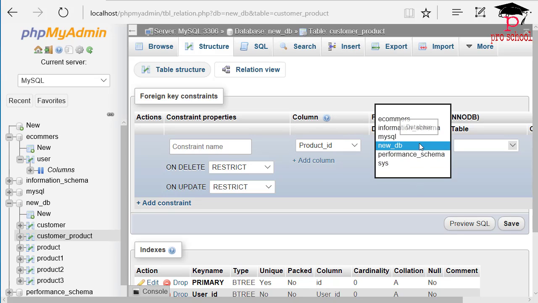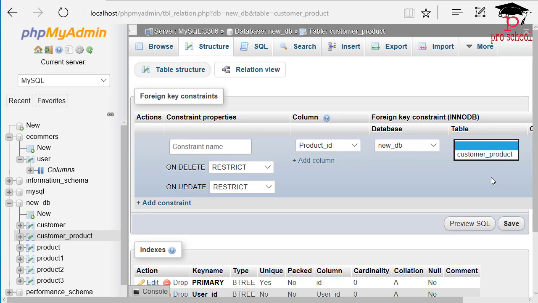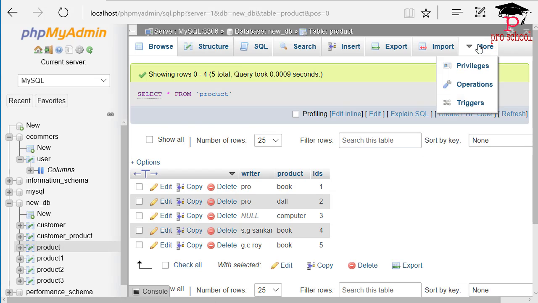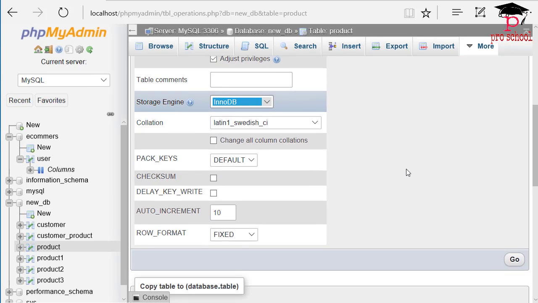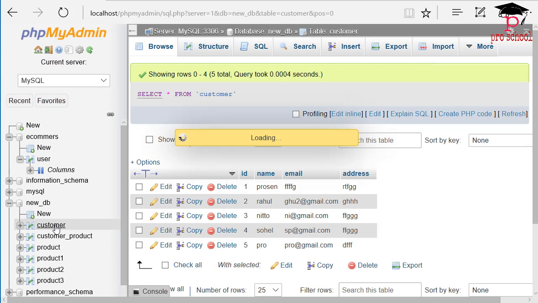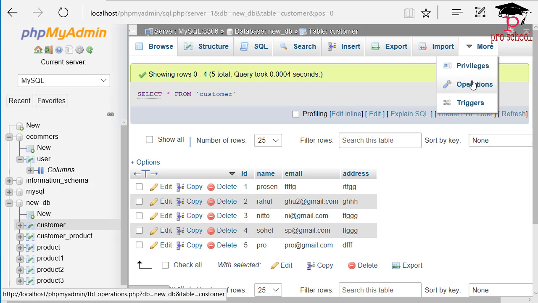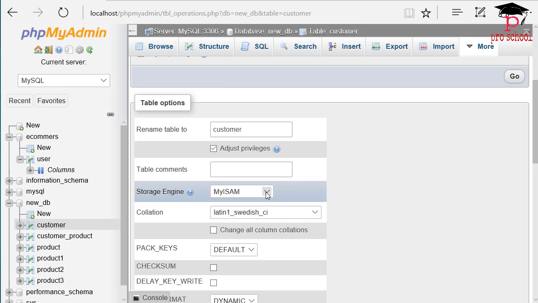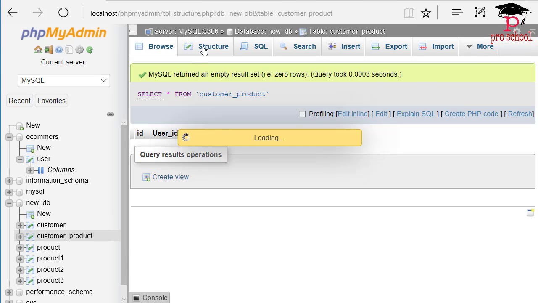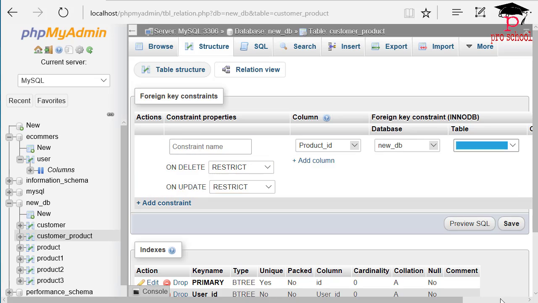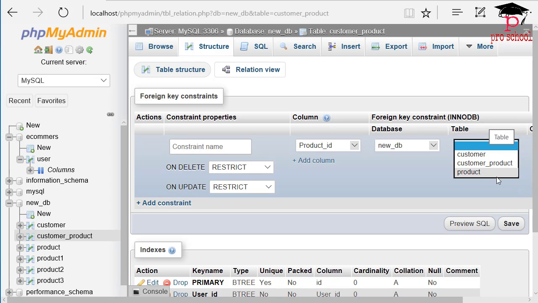Choose database new DB. In the table list, the product table is not present here. It's because we need to change the product ID setting. Click on product ID then more option. Here in storage engine choose InnoDB. Click go. Set the same setting for customer ID as well. Now in the customer underscore product table you can see the customer table and product table present here.